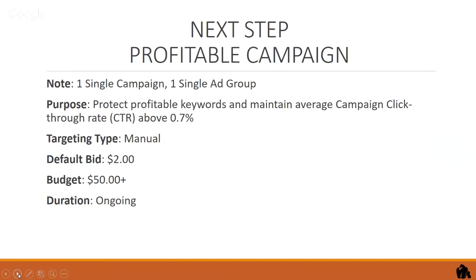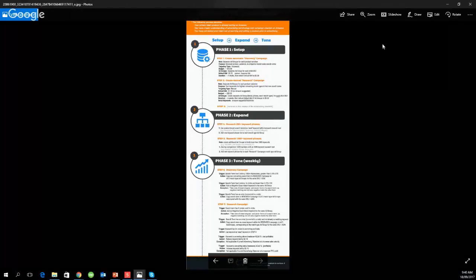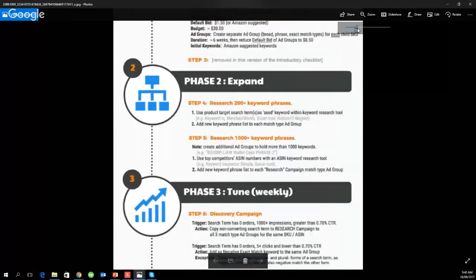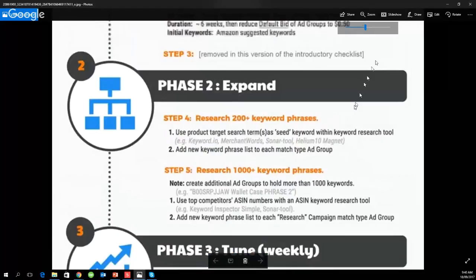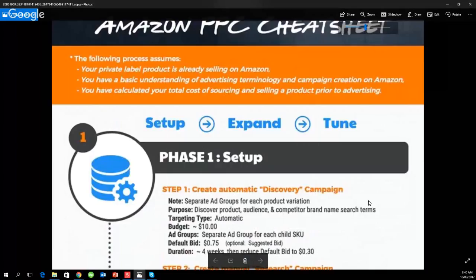Okay, so that is basically where we are now. What I'd like to do now is just switch over to another couple of slides I've got, and again, this is courtesy of Brian Johnson and his team. So I'm just going to zoom in here. All right, and basically this is where we are. These are the steps that we're going to be going through at some point. Now, you can't see the top there, but it's the Amazon PPC cheat sheet from Brian Johnson.